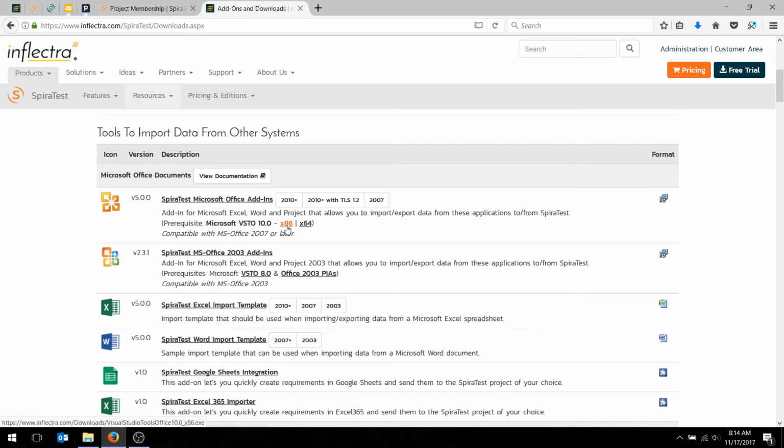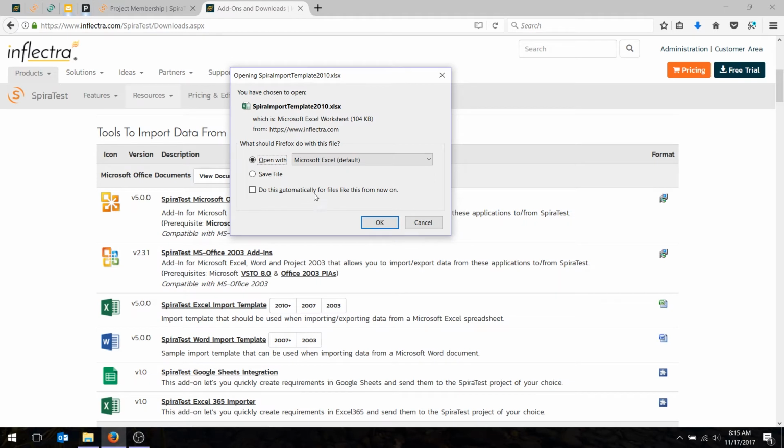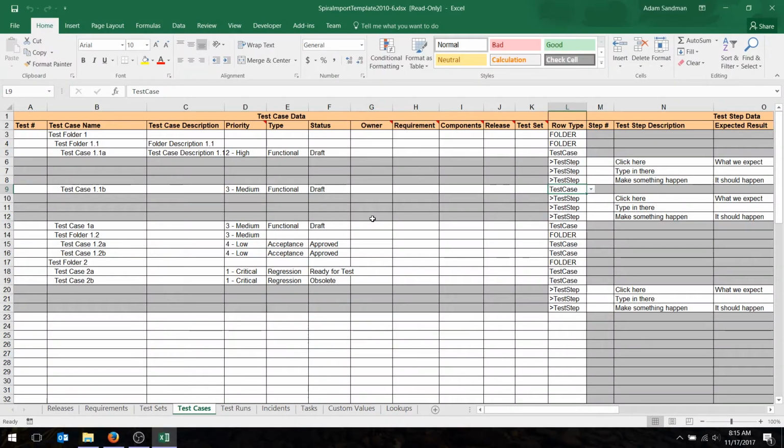Once you've got that installed, which I did ahead of time, you'll also need the SpiraTest Excel import template. And again, choose the version that matches the same number. So we'll choose this version right here. And then you can open it up in Excel. And it looks something like this. And this is our template.